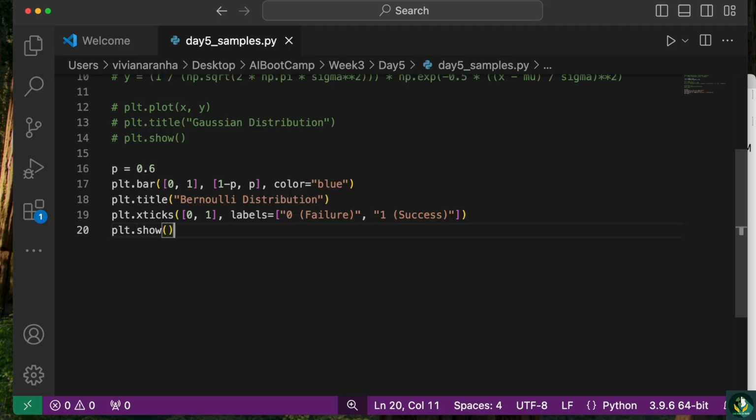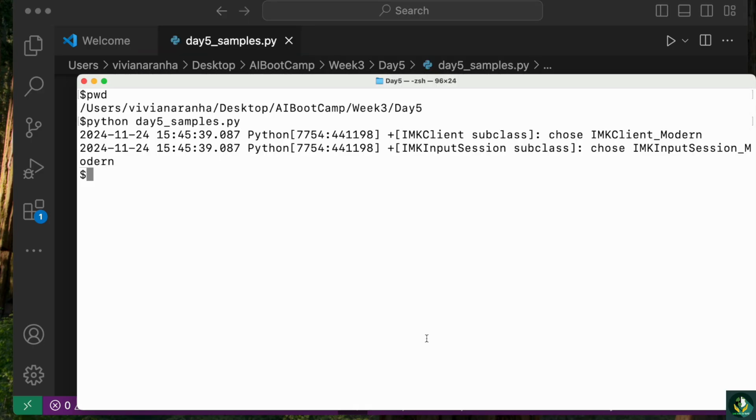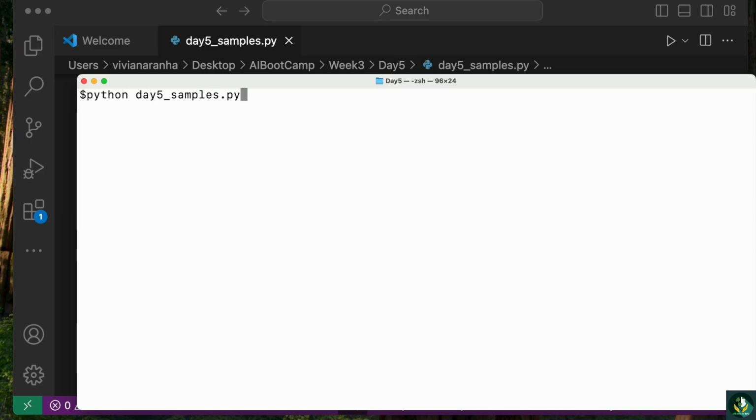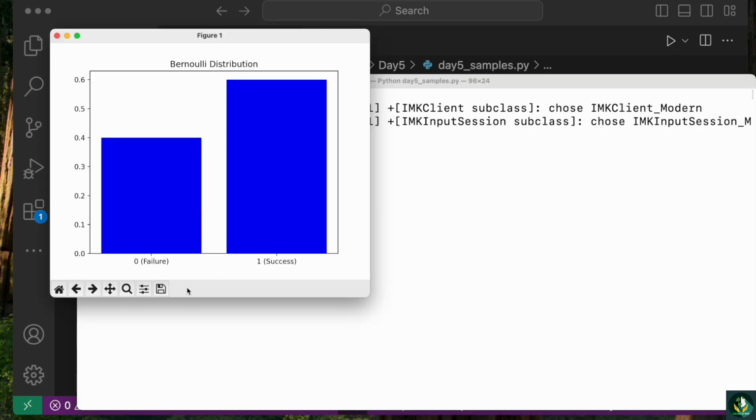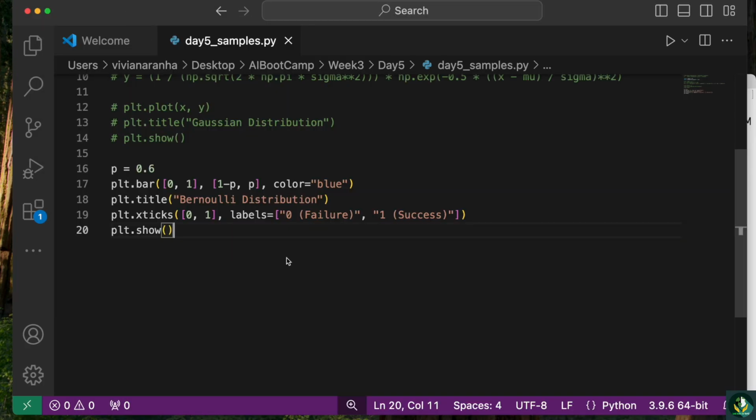Save it, go back to my terminal, clear this out, and run this. And there you go, we have our Bernoulli distribution for 0 and 1 based on the probability of 0.6. It kind of shows it properly on the graph. Next thing that we want to talk about is binomial distribution.